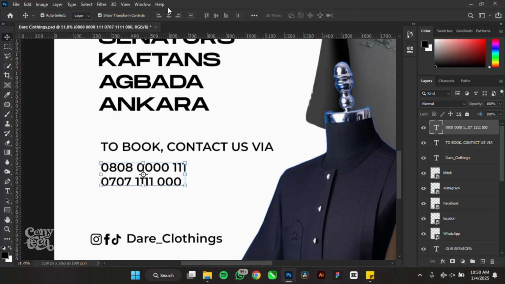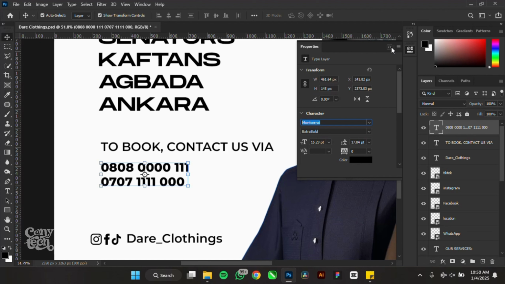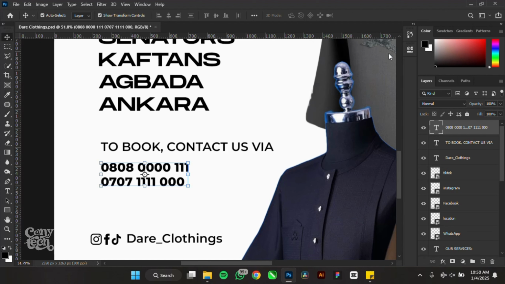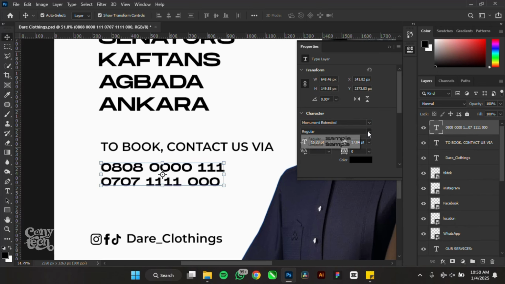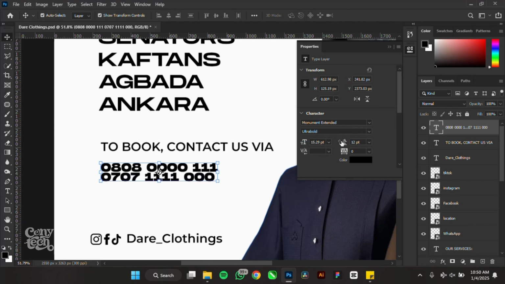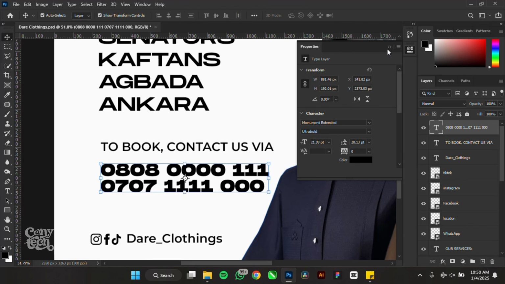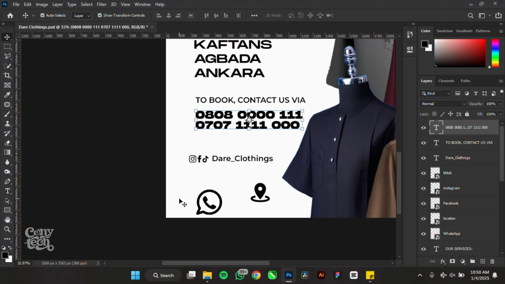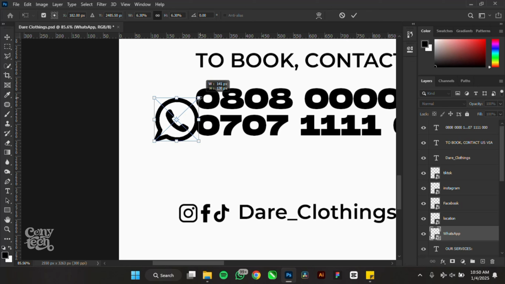So all right, let's change this to extra bold, or we can just still maintain that Montserrat and change it to ultra bold to increase the size. So I'll bring in my WhatsApp icon and place it here.